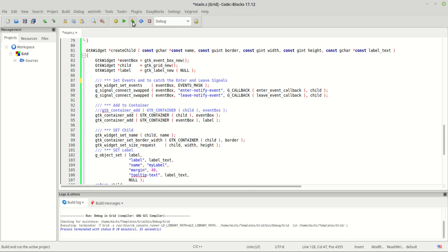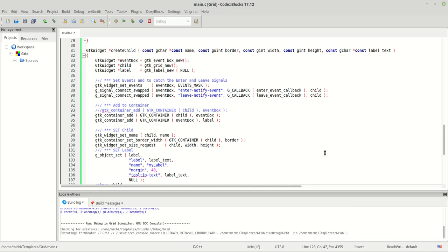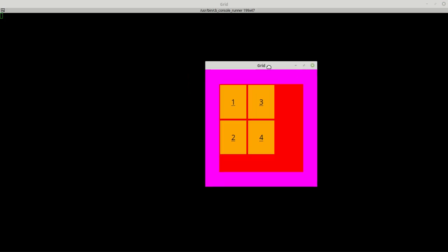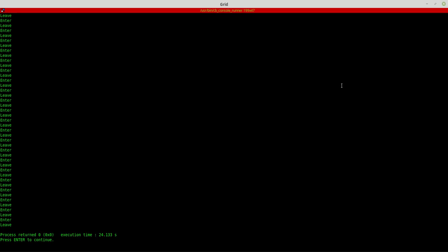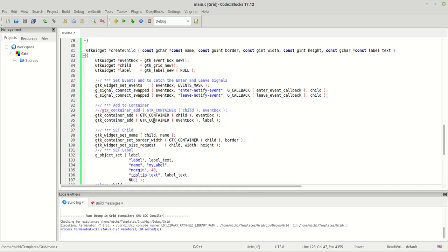And let me run the program now so that you understand it better. As you can see, we have here a window, we have a grid and four children, and now when I hover my mouse pointer over those children, you will see this, and it says enter, leave, enter. This is basically the hovering which you are doing on GtkGrid children, so that you know how it works.